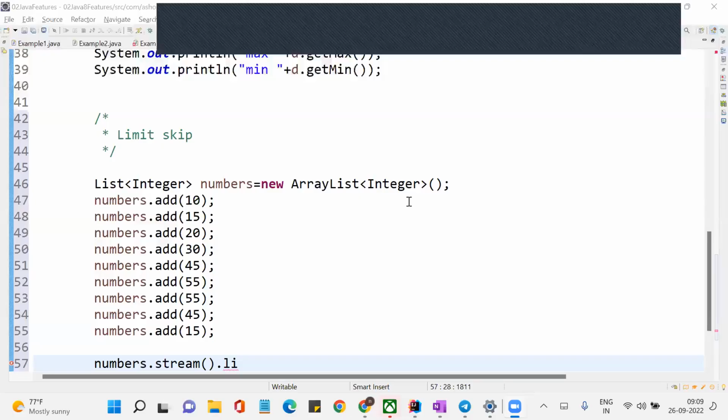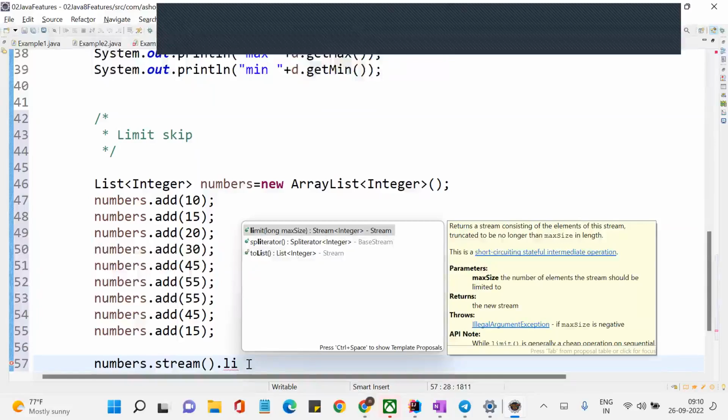Sir, we are not getting your screen. Are you able to see now? Yes, sir. Okay. So now are you able to see the method called limit? Yes. Here there is a method called limit, and what kind of argument does it take? Is it a predicate, or a consumer, or what kind of argument? It's a long variable, correct? That means it's a number. It takes only a number.